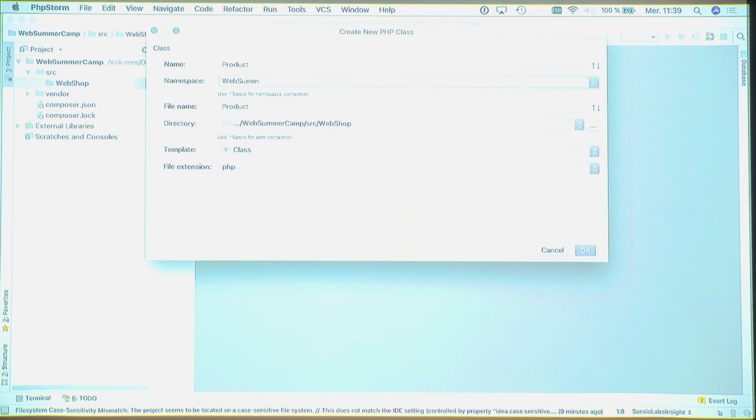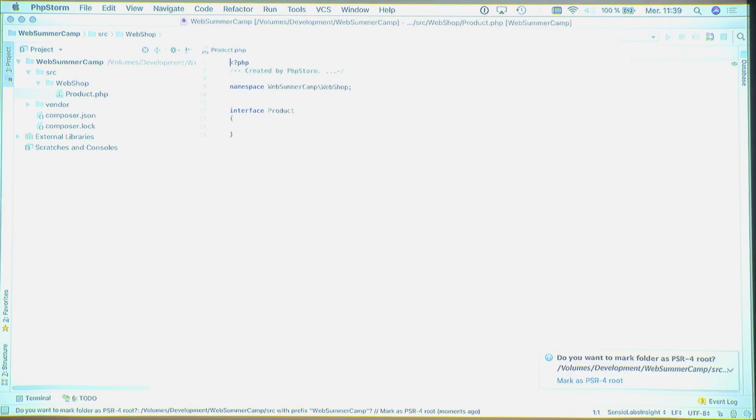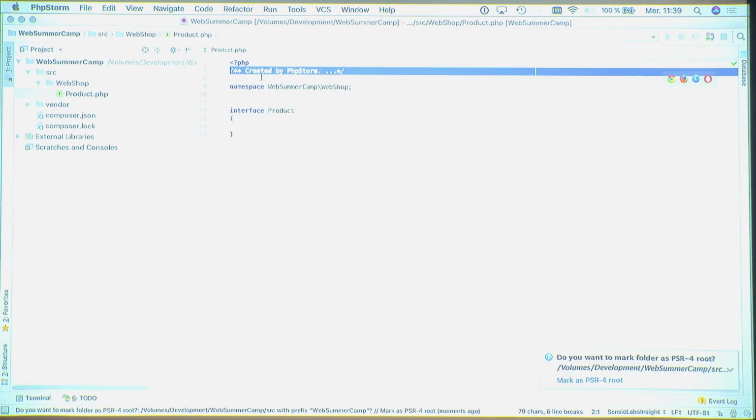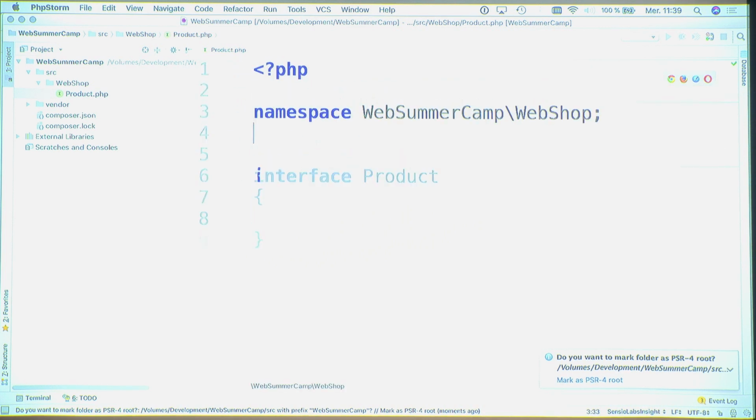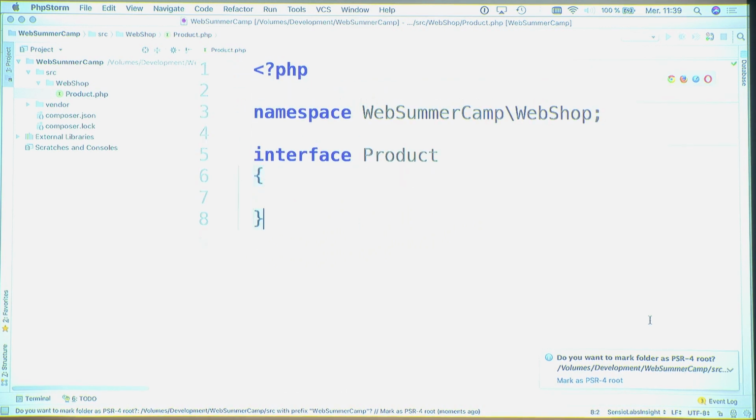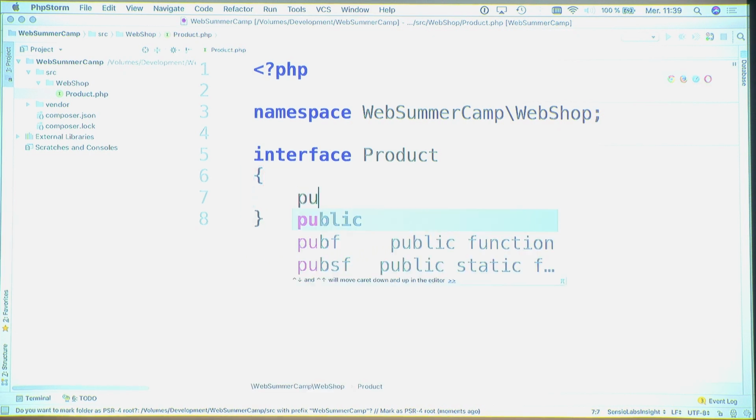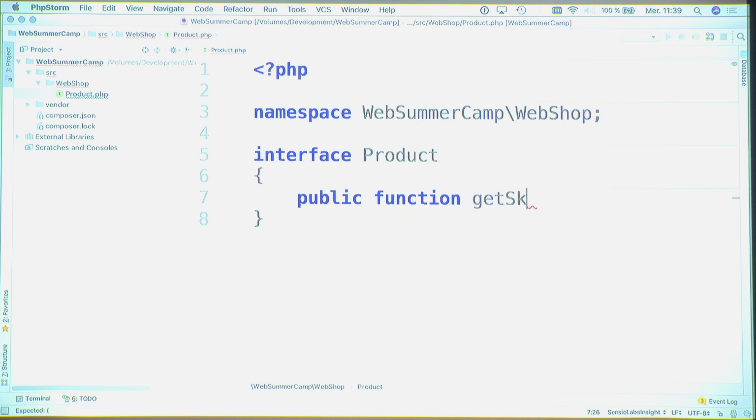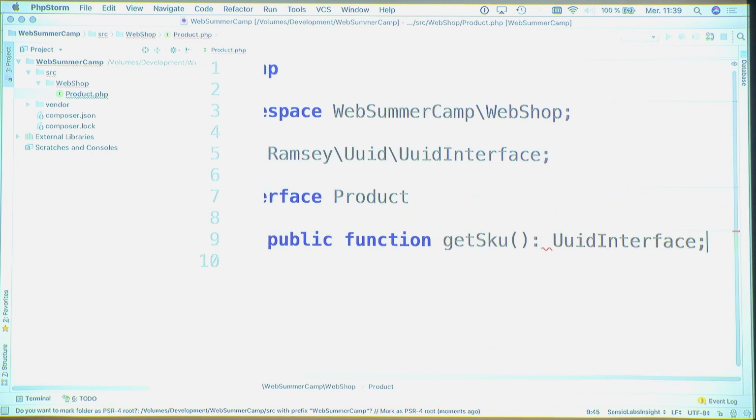Feel free to follow or not follow it. So the namespace is websummercamp/webshop, and it's an interface that we want to create. All right. So we said that this interface defines a product, and we want to expose, let's say, a getSku method, which must return a UID interface.